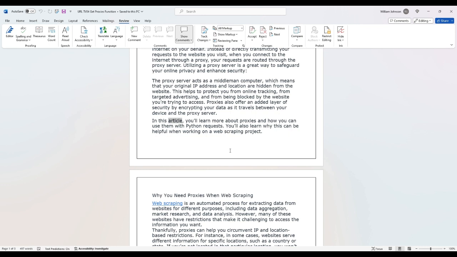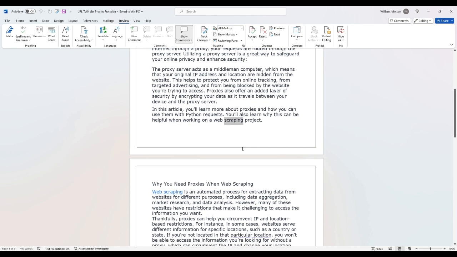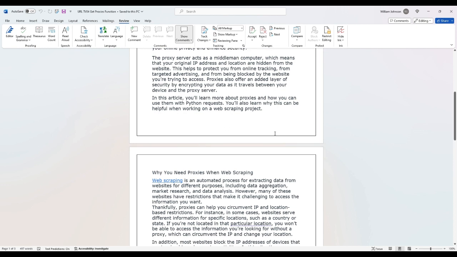In this article, you'll learn more about proxies and how you can use them with Python requests. You'll also learn why this can be helpful when working on a web scraping project. That's the project that we're going to be doing after we finish this and after we finish the Beautiful Soup module series. Then we're going to go and actually build a web scraping program together.